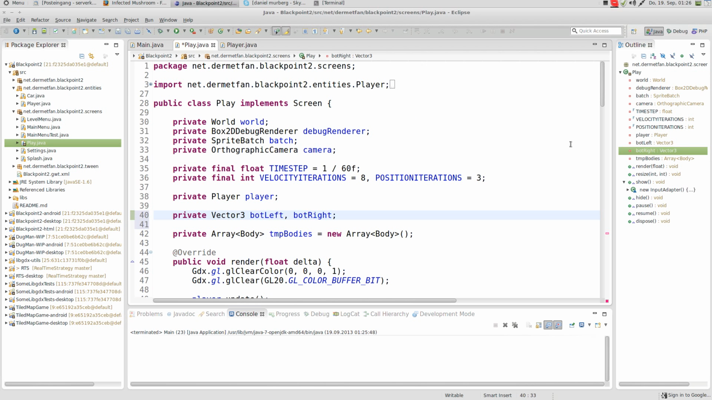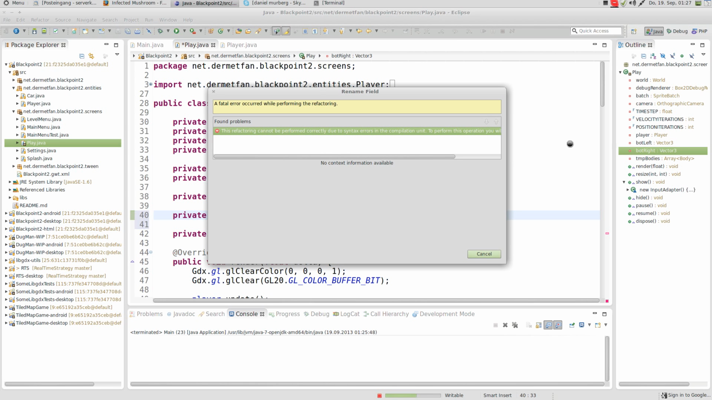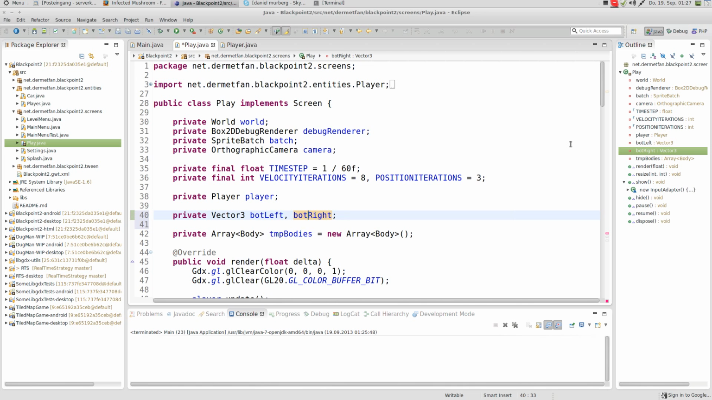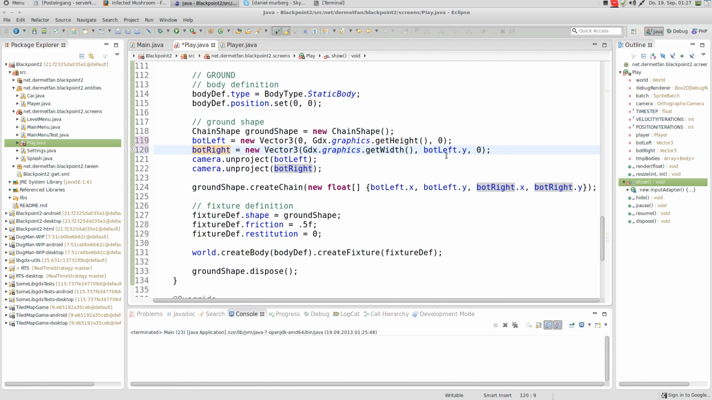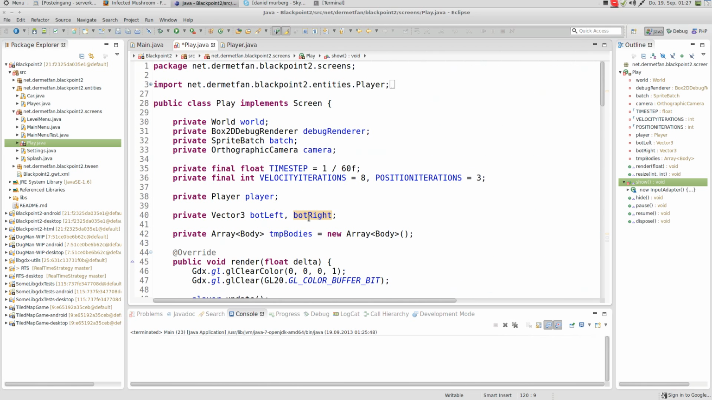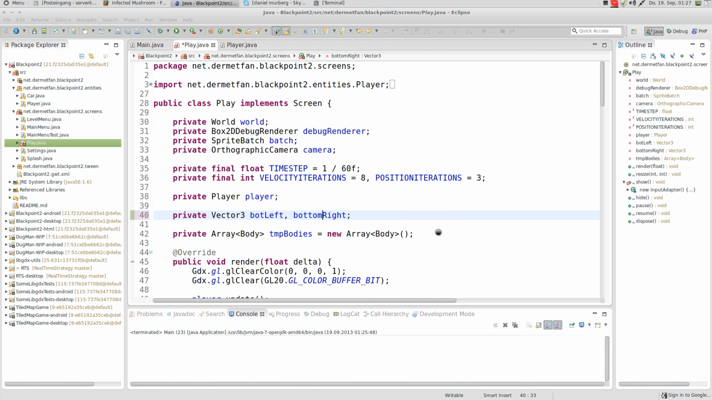And also, since we can just call them bottom, let's do it. This refactoring, what is your problem? This refactoring cannot be performed due to syntax errors in the compilation unit. What syntax errors do we got here? Alright, we have to put a semicolon there. That was stupid. Alright, so we want this to be bottom right and bottom left. Yes, I know, god damn it.